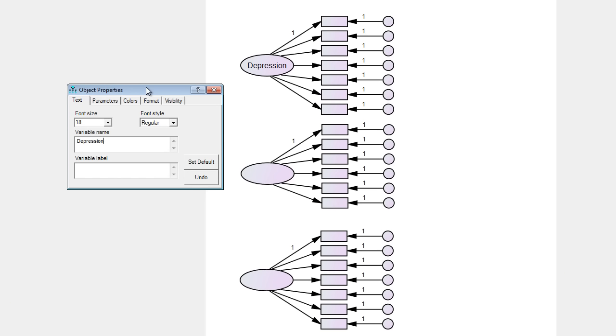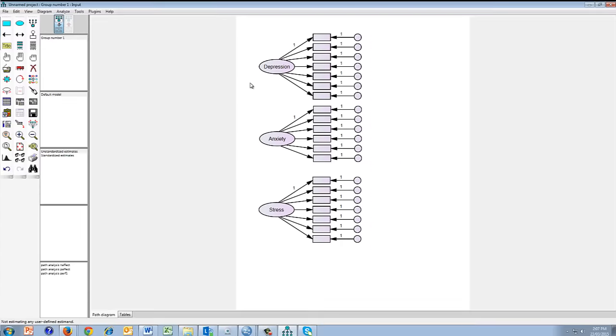Now with this dialog box still open, I'm going to do a single click inside this second ellipse, and we're going to title this one Anxiety. And our third one, a similar thing, we shall call Stress. We can then close the dialog box.